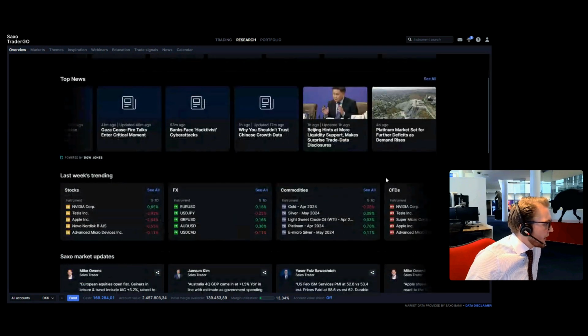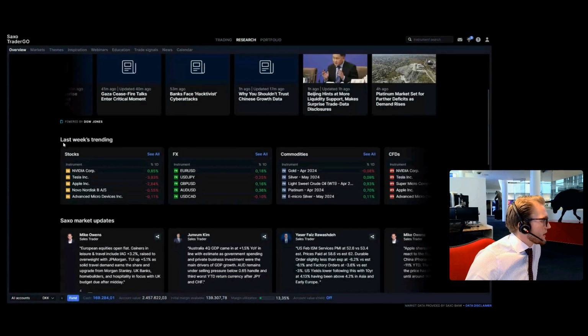And if we scroll down a bit, you can see this section called Last Week's Trending, where we have all of these popular stocks over the last week. We have the popular currency, the forex, different cross rates on the euro dollar, for instance. We have the commodities section. What do our clients on the platform trade within commodities?